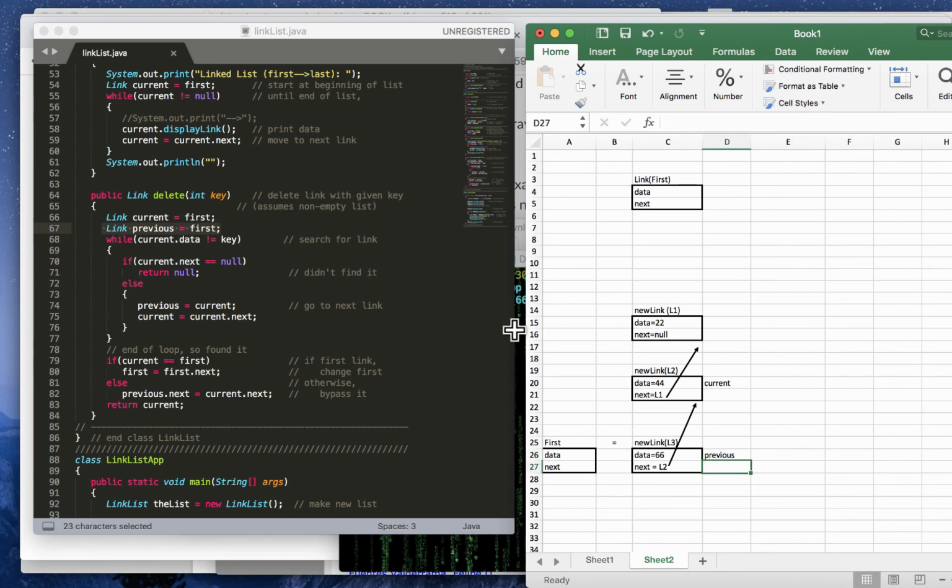Okay? So the way it's going to work is the current is going to be one step ahead of the previous. We're going to start at the first, and the current is always going to be one link ahead of the previous. We're going to keep looking until my current data is equal to the key. So let's say we're looking for 44. If my current data, which is the 44, is equal to the value that I'm looking for, so I found it, current is going to stop here. And then we're going to do two things when we stop here.